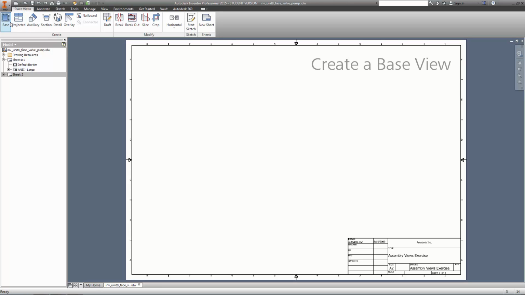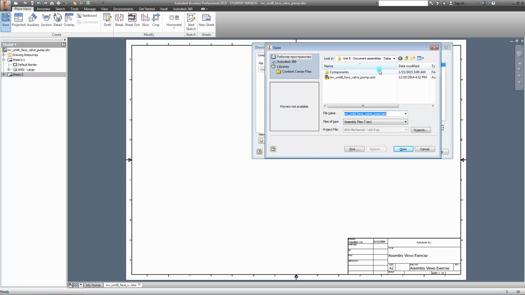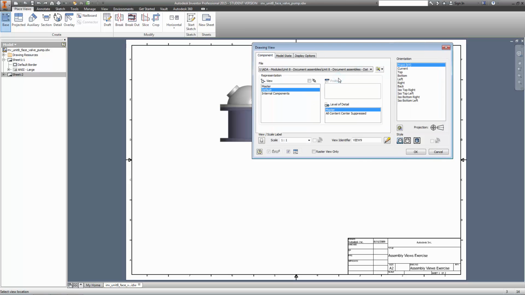On the Create panel, click Base. Click Open an existing file. In the Files of Type drop-down list, select Assembly Files.iam. Double-click INV Unit 8 Face Valve Pump.iam as the view source.